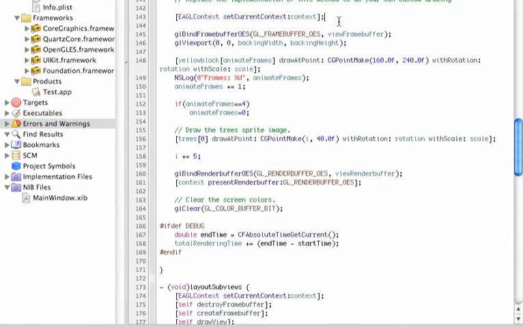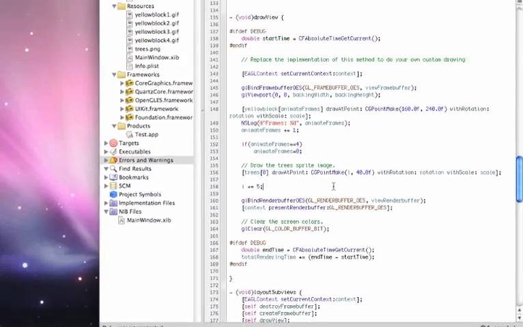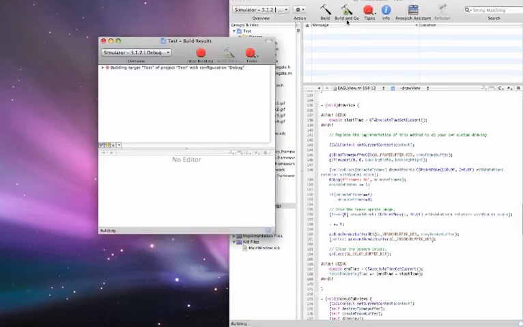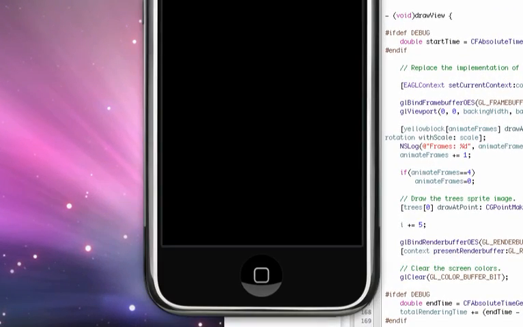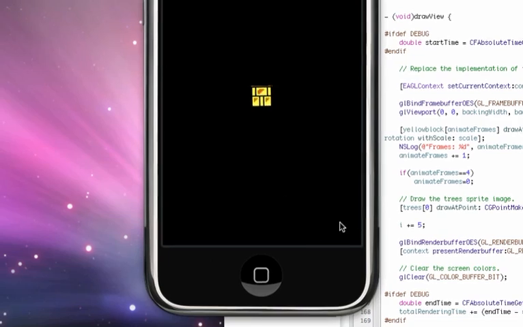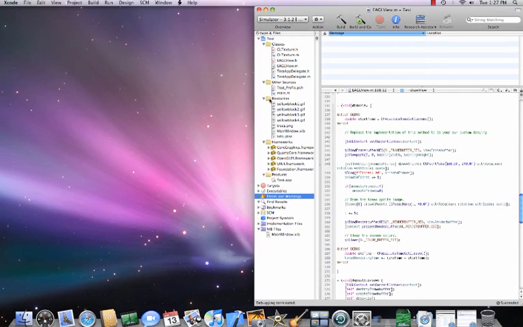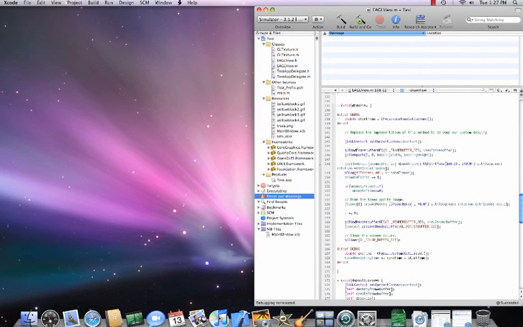Now if we remember from part 1, we had finished displaying that tree's image and translating it, or moving it across the screen. Now let's build and go, or compile and go, and run the application in the iPhone simulator. And we can see now that the tree image is animated. Now let's close the iPhone simulator and continue with side scrolling.